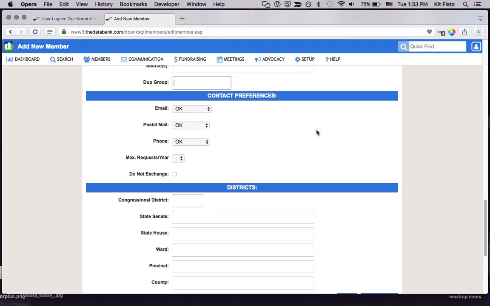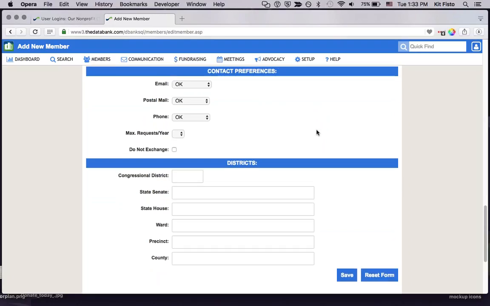Okay. So the next thing I'm going to show you are these contact preferences. Contact preferences are, by default, always set to OK. Every one of them, email, postal mail, and phone, all set to OK when you create a new record. We are assuming that there's somebody you can connect and contact. That's why they're in your record.